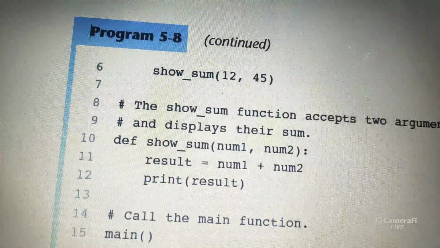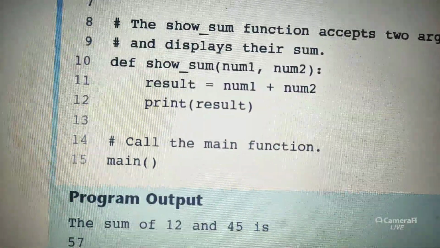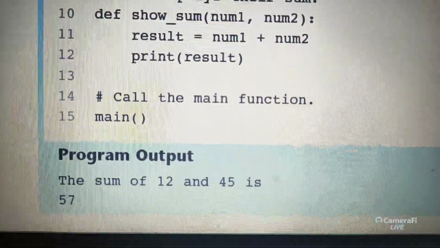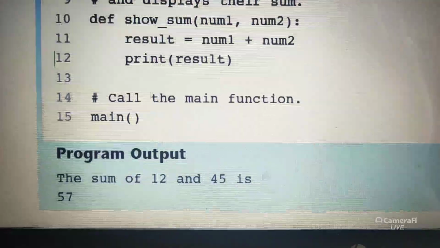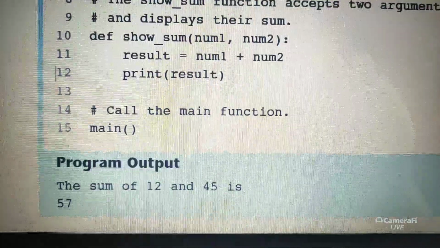Sum of 12 comma 45, the answer is 57. So multiple arguments. Now, scope of the variables. Scope of the variables in the sense, when a variable is declared as local, and when a variable is used as an argument of a function.